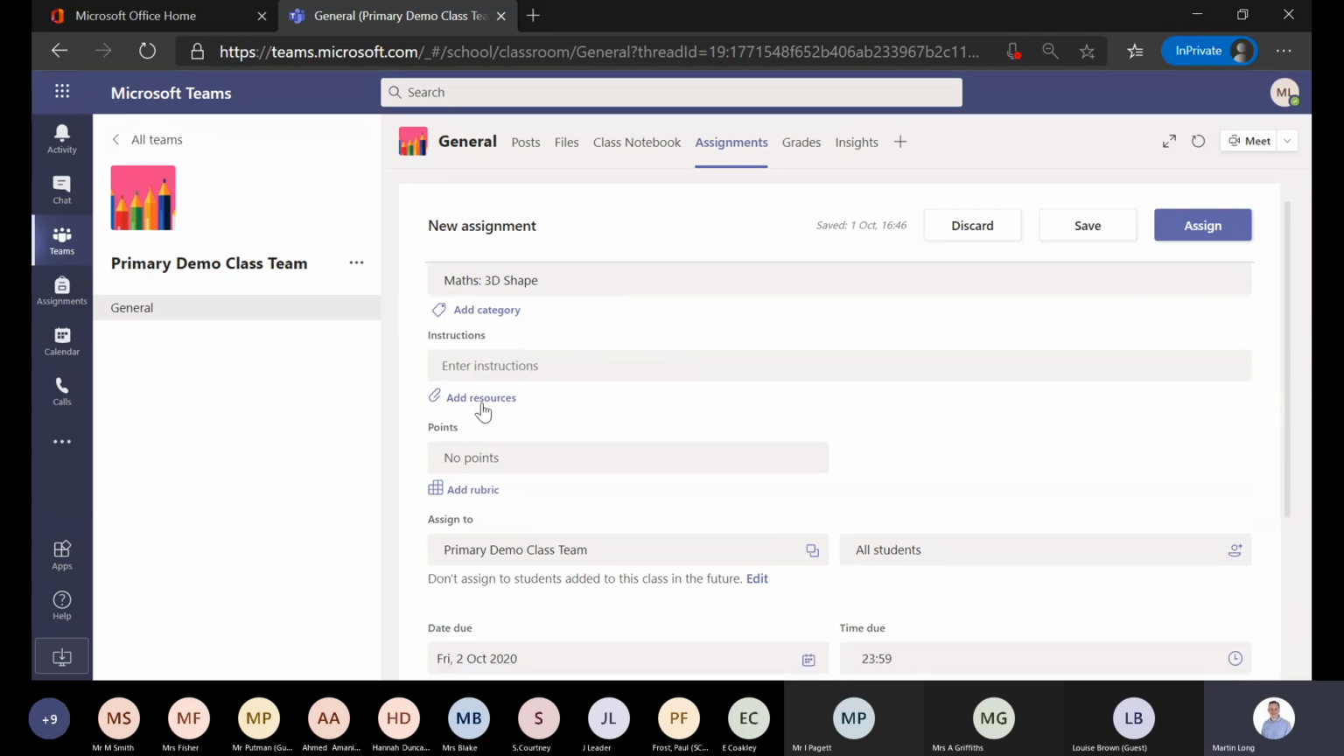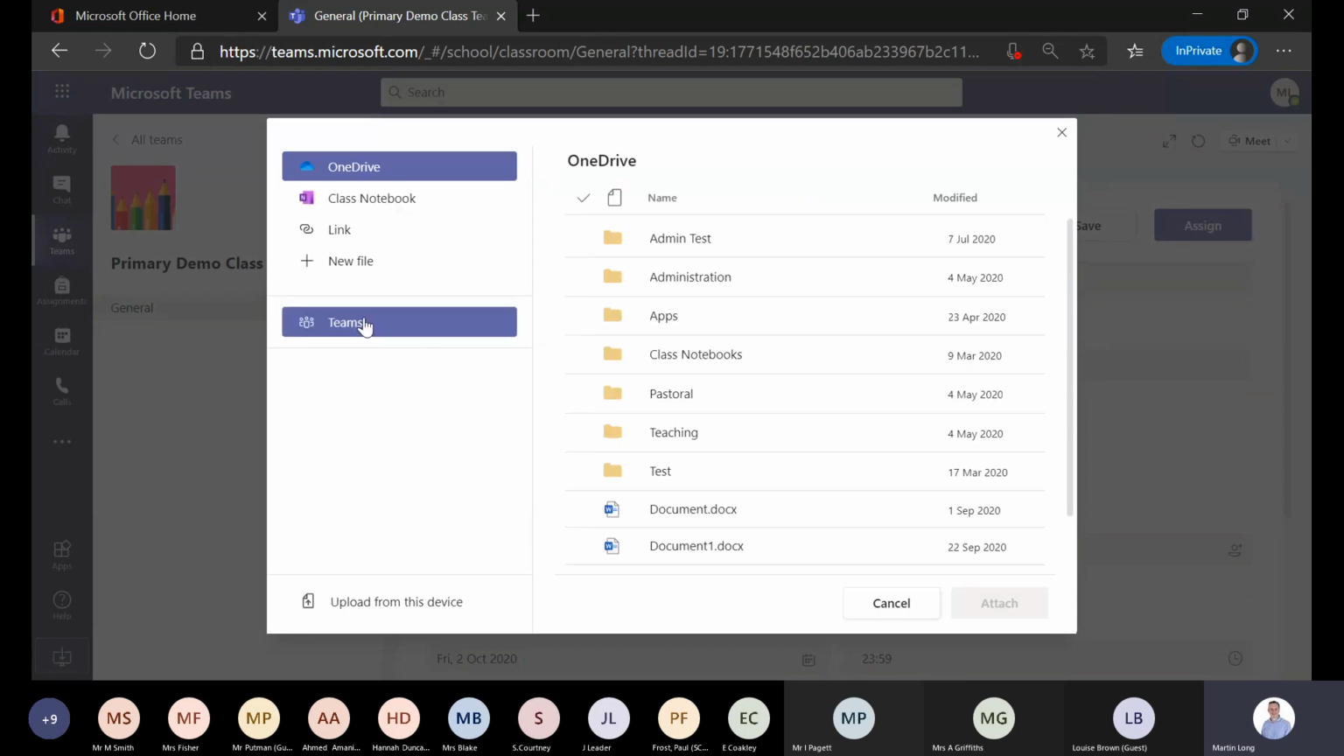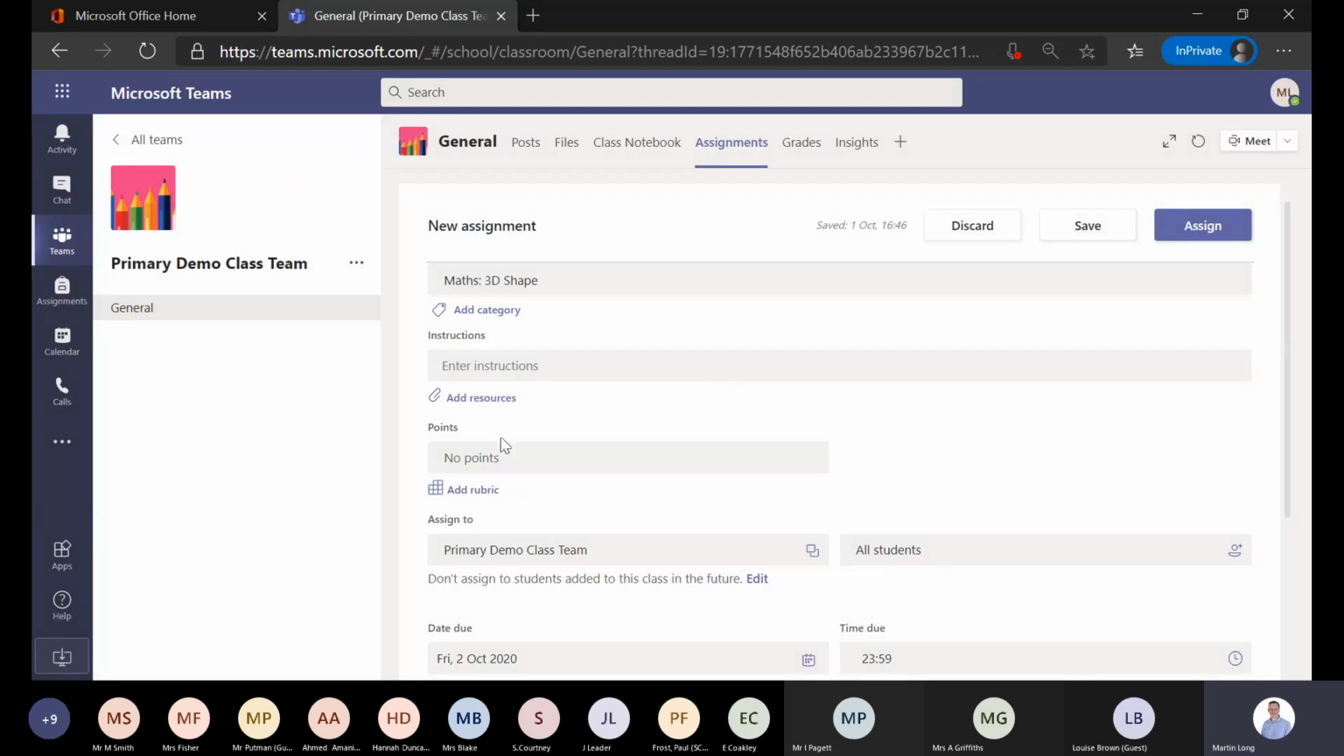I could add a resource, and in the same way that I added resources in posts, it links into my OneDrive, or I can link to my computer, or I can go into other teams and pick up resources from colleagues that have already made a resource. I don't want to recreate it. I can give points. So if it was 10 questions on shape, I might say there's 10 points available.